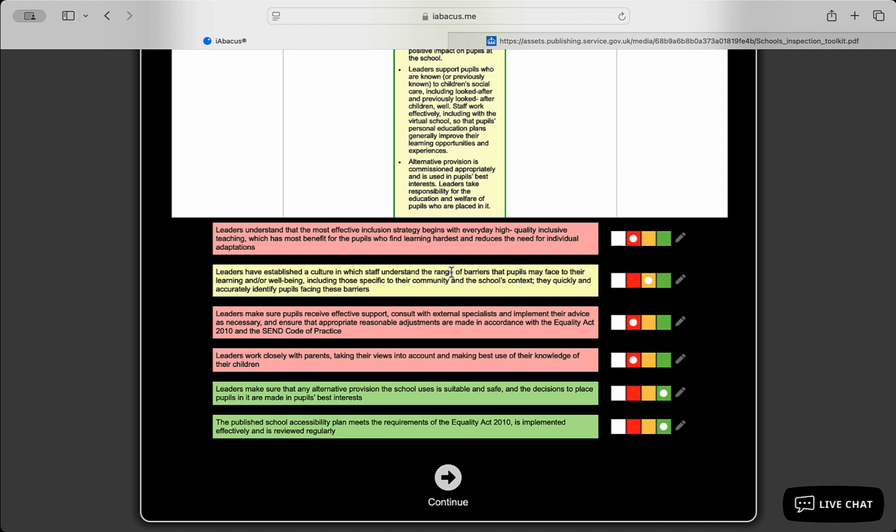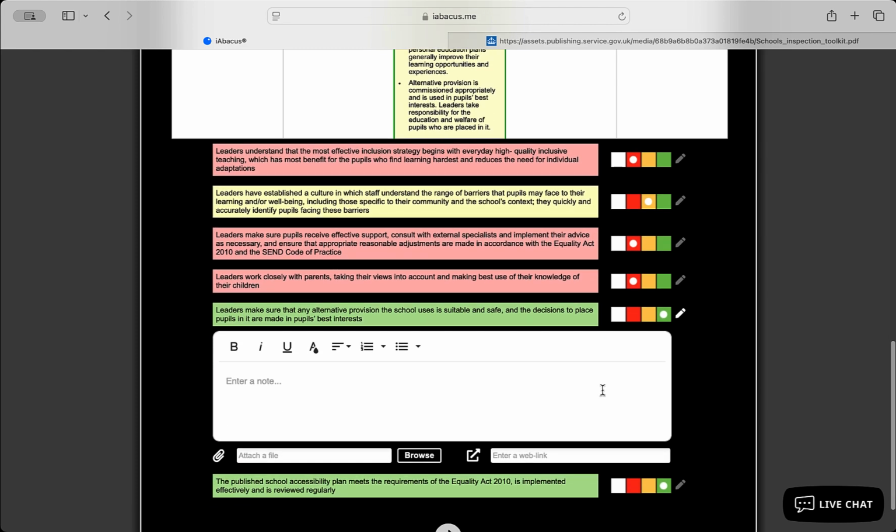When you've got a RAG-ratable statement, you can also click on the little pencil icon or the pen icon, and you can add a note or indeed a file. So it could be this is something you're doing quite well, effectively. You could either comment on it or upload some evidence against that criteria.